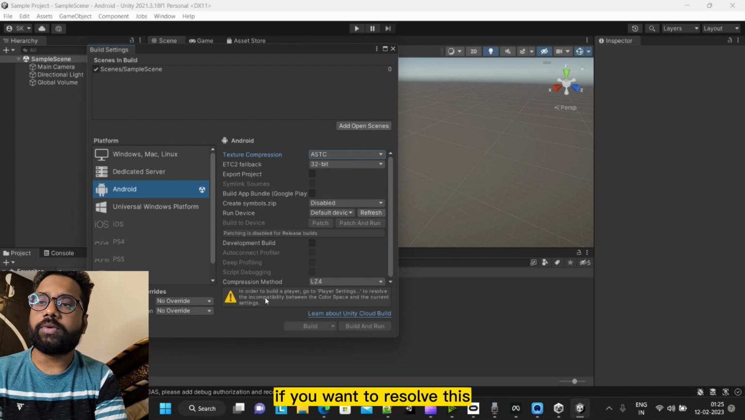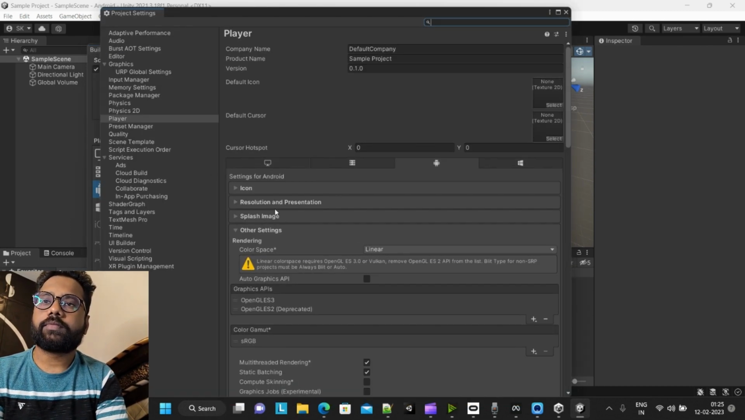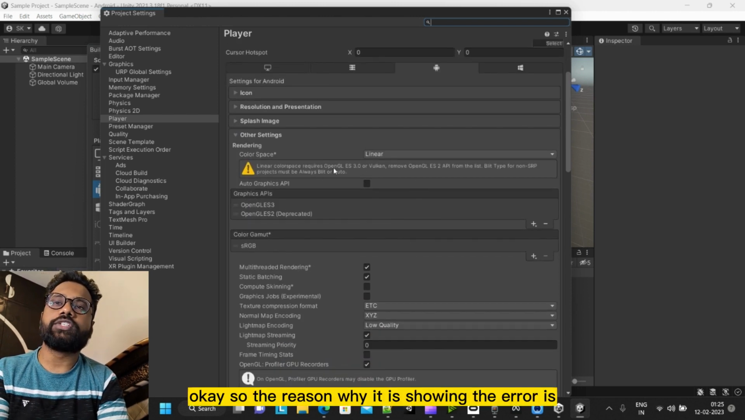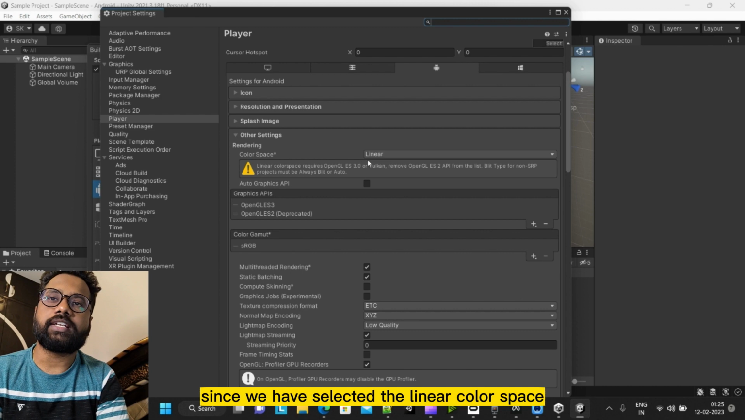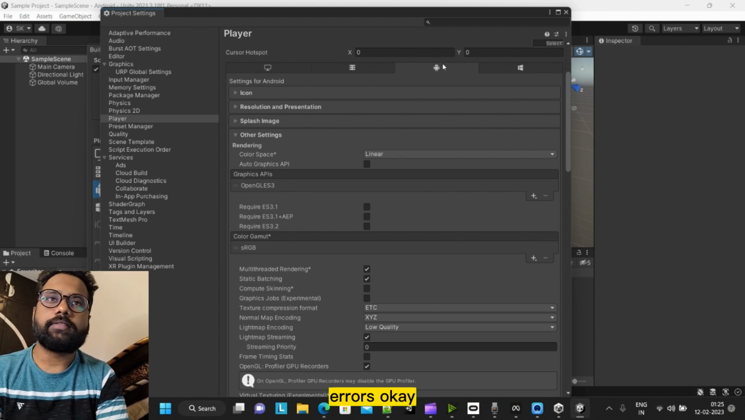Now, if you want to resolve this, you can quickly go to player settings and go to other settings. So the reason why it is showing the error is that we have selected the linear color space, which is not supported in OpenGL ES 2. So you need to remove it to get rid of the error.